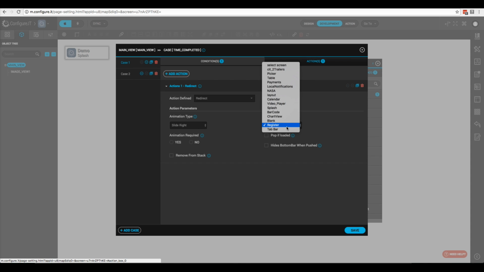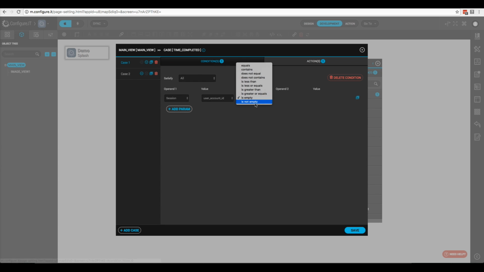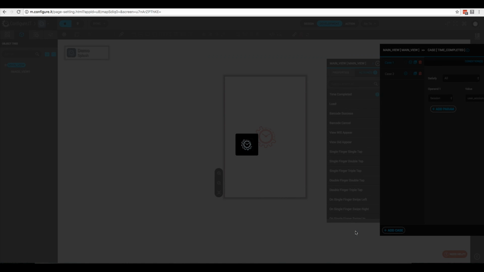We want them to actually send us to the tab bar if it's not empty. So that means it has a value, which means that the user's already registered and logged in. And if it has a value, we want it to go ahead and send it to the tab bar. So we'll go ahead and click Save.